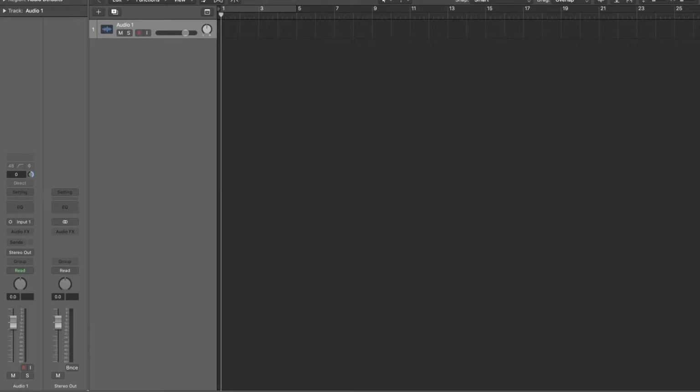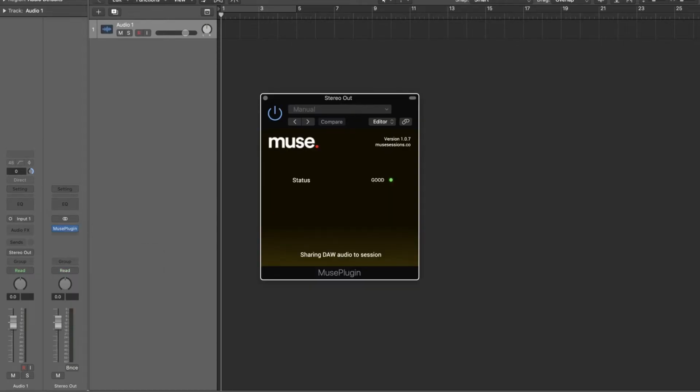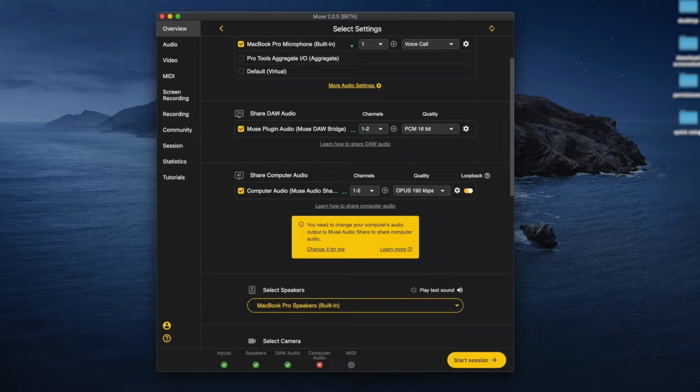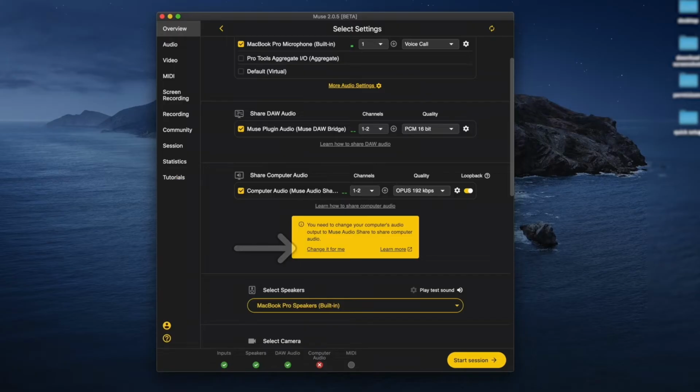To share audio straight from your DAW to your collaborators, add the Muse plugin to the master track of your DAW and check Muse Plugin Audio under Share DAW Audio. To share audio straight from your computer during your session, such as Spotify playback, YouTube, or computer files, check Computer Audio. Make sure Loopback is enabled and switch your computer's sound output to Muse Audio Share. You can click this button to have Muse change your output for you, or you can do it manually in your computer settings.